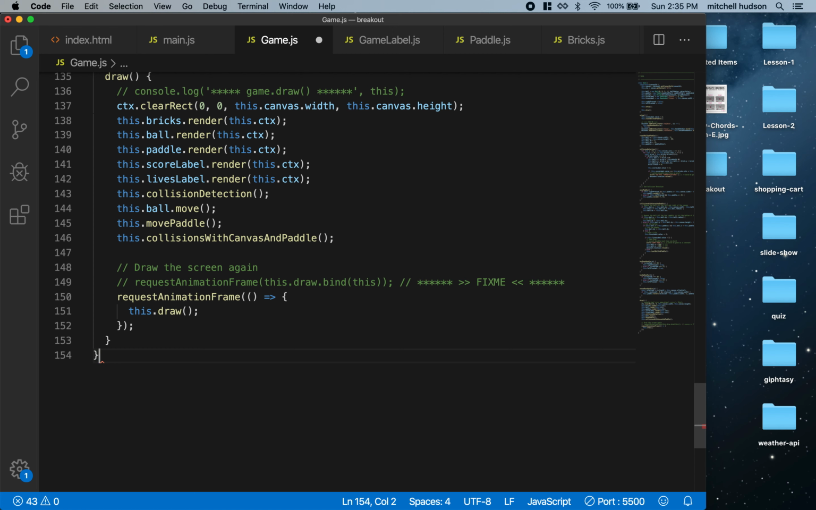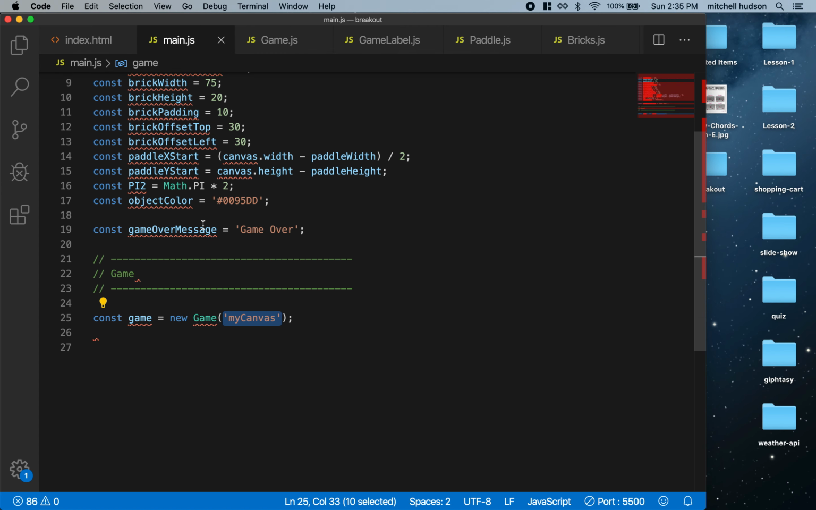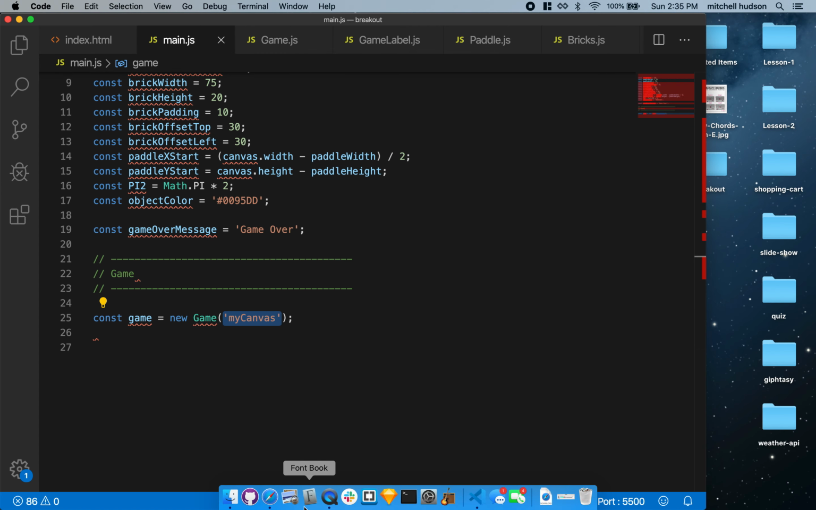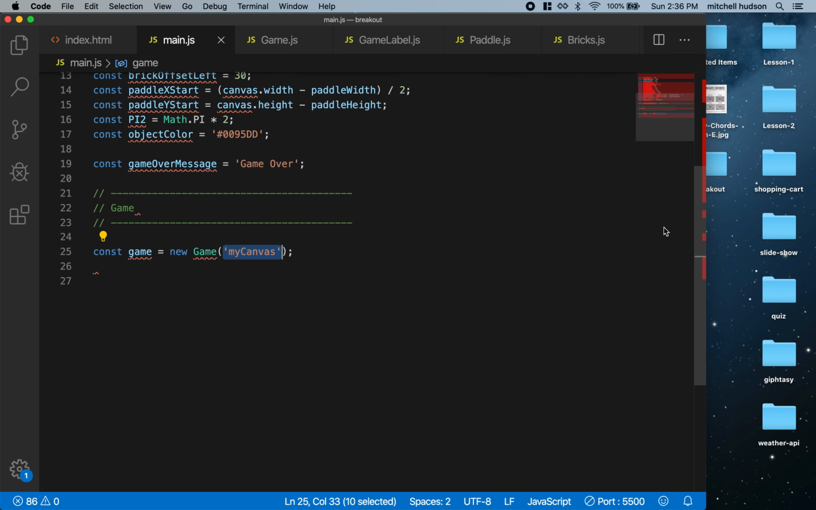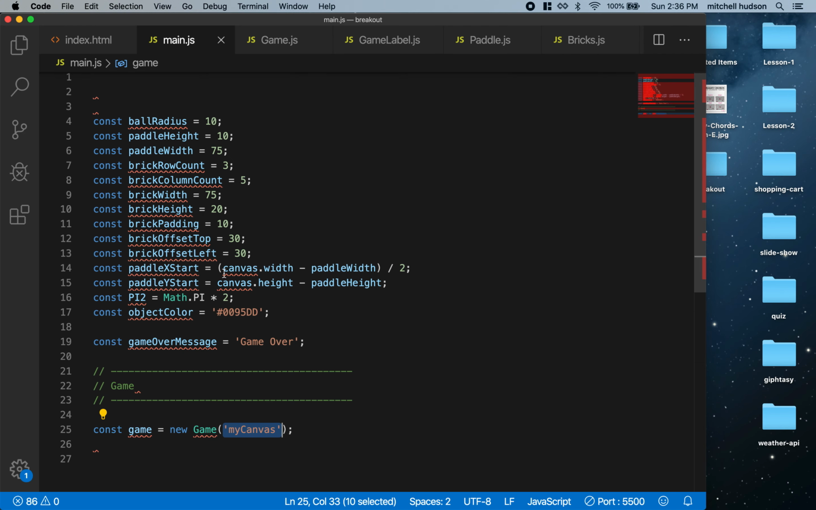Maybe I left a curly brace out in the other, like when I cut that out of here. Maybe I missed a curly brace, right? So let's paste that in there. Oh, can't find variable canvas, right? And remember, we just changed canvas to this.canvas. So let's go find that in main.js, right? Oh, that's okay, right? Because in main.js, we're using the canvas here.